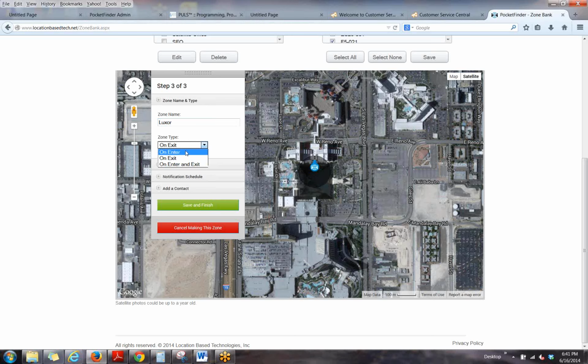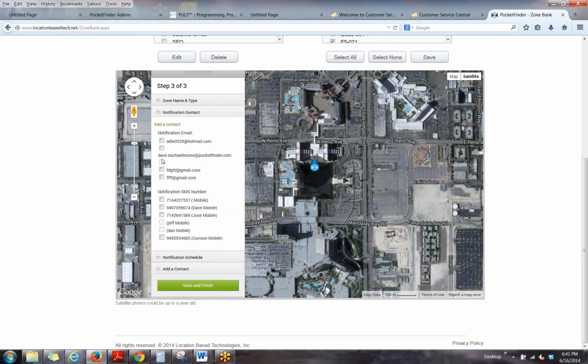Notification can come when the vehicle or asset either enters, exits, or both enters and exits that zone. Both email notification as well as SMS can be set. If you need to add a contact here, you can do that easily through the app, accessing your entire address book, or click here to add a contact.